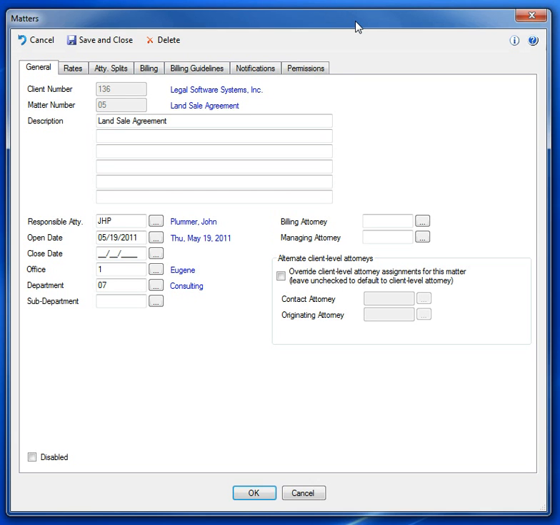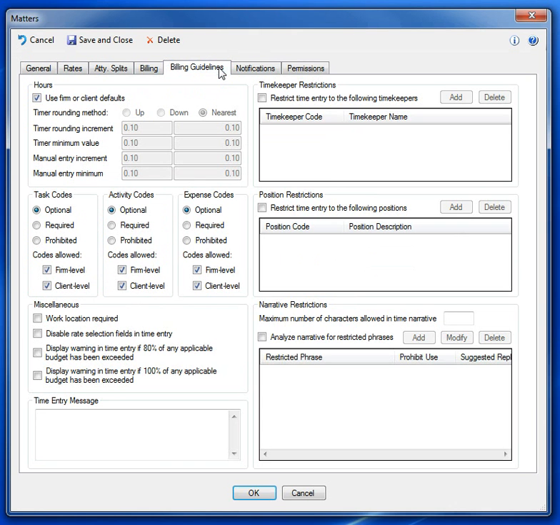Here we see a matter form, and I'm going to select the Billing Guidelines tab right here. Now, this won't necessarily apply to all firms or even all matters within a firm, but it is here in LSSe64 for anyone who needs it. Basically, what this allows us to do is define certain parameters about any time entry that might be recorded to this matter. By ensuring that time entries meet certain criteria when they're entered, the billing process later will run more efficiently and effectively. So let's go through some of the options for billing guidelines.